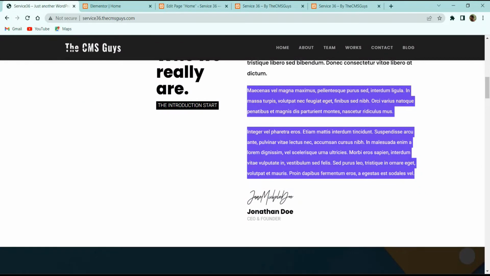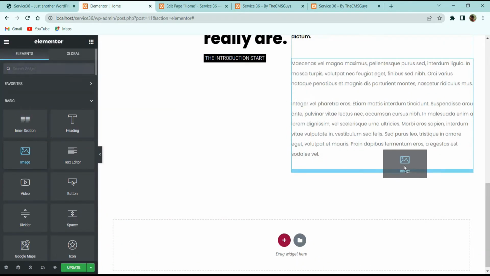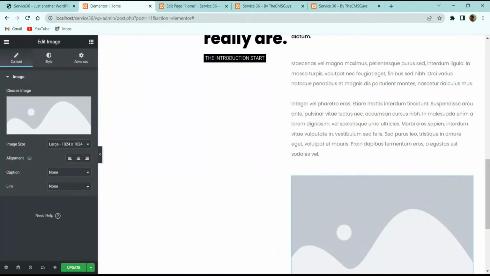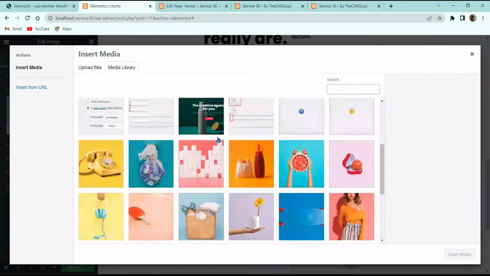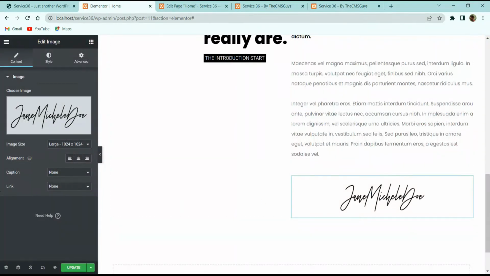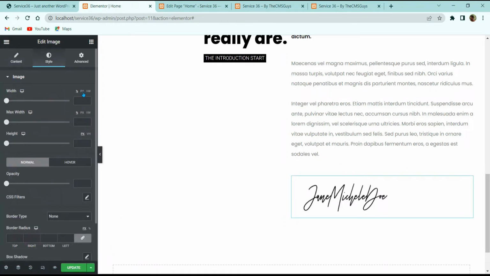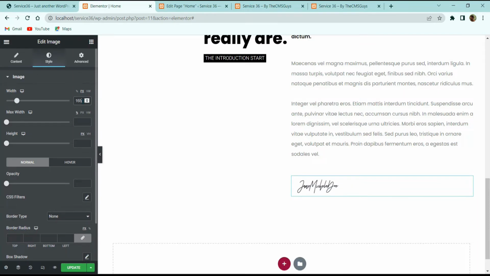Then as you can see, these are basically the name, and this is an image, a signature image that we already have. So you can drag an image widget over here, and in this image widget we can select that signature image that we have added, this one, and click on insert media. So as you can see we have added the image, make it left aligned. Then here you can set the width as pixel, and let's give it 165 pixel of width over here.